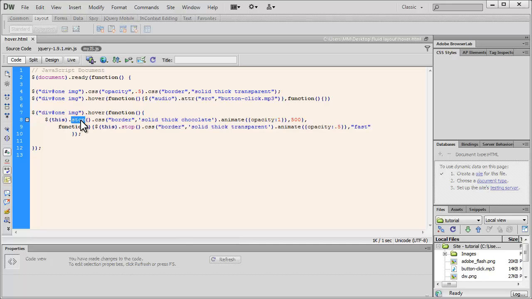I'm telling it to stop. What does it mean? I'm using the stop method out here. Basically it says that if there's any animation going on, which we're going to apply later, stop the animation queue completely, stop whatever is happening, and continue with this. What is this? Apply a little bit of CSS. What CSS? Turn the border, which was initially set to solid, thick, transparent, to solid, thick, and chocolate. So basically just turn the transparent color to a chocolate color.